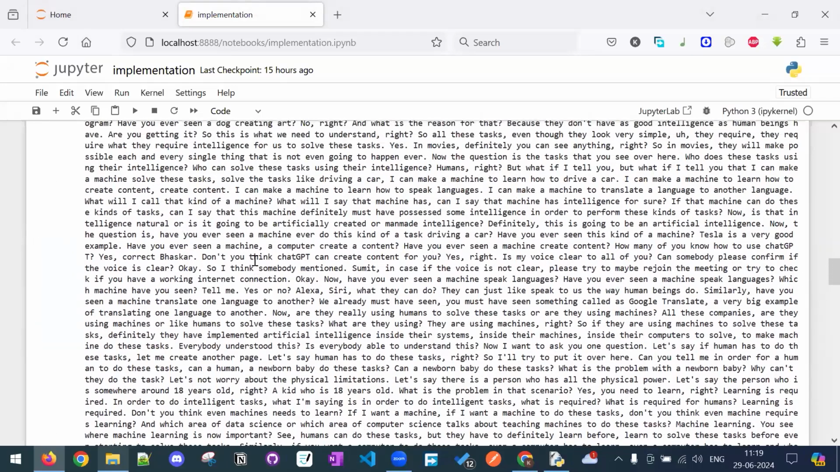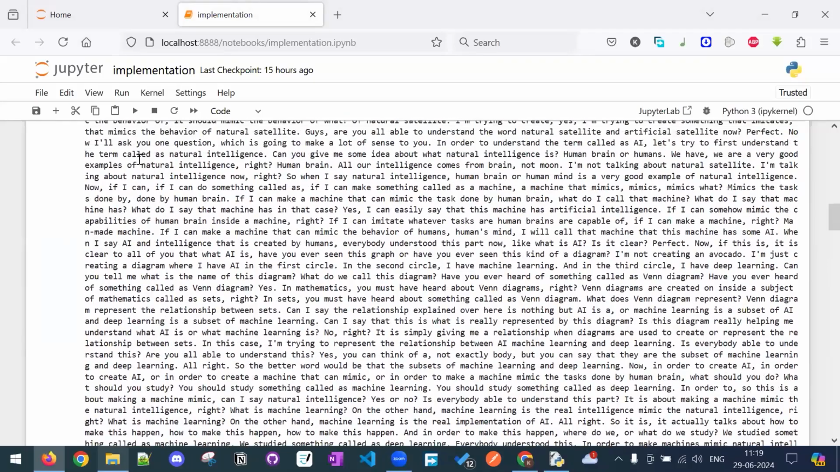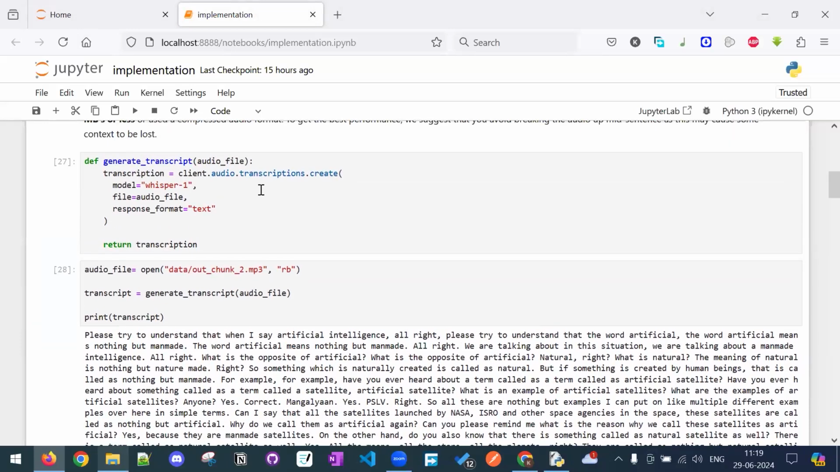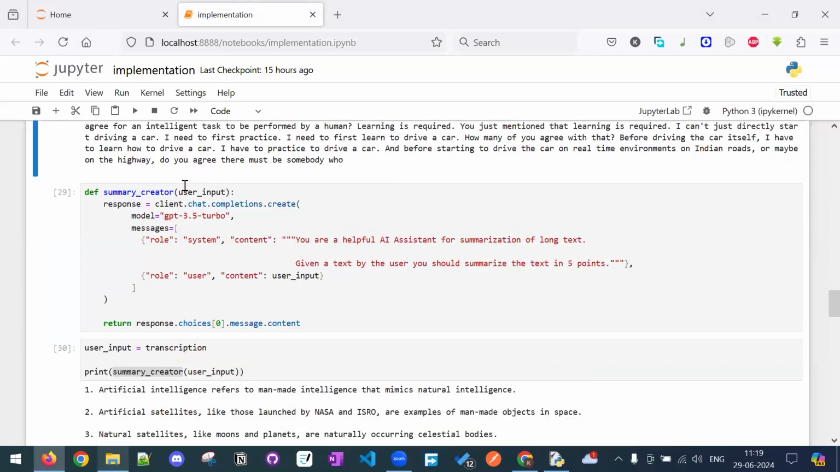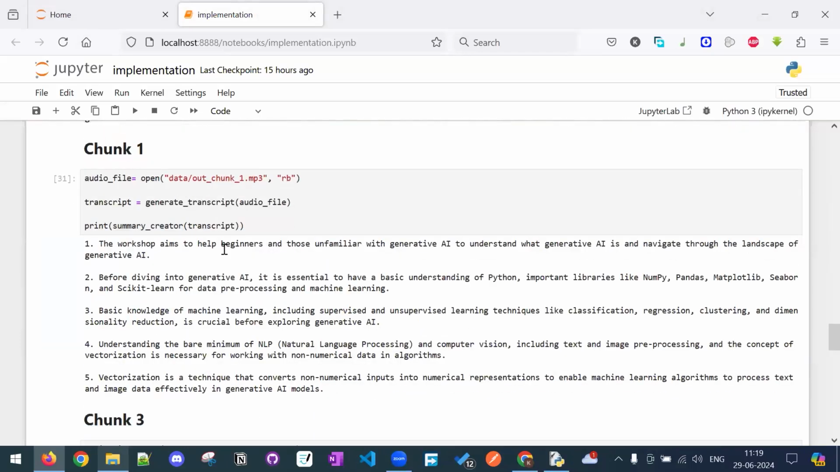Now, whatever you see here is nothing but the transcript of only one chunk. I've broken down the entire lecture into 5 chunks. And what I've done is I've taken one chunk at a time, and then I'm trying to pass each of these chunks to generate the summary of the chunk.